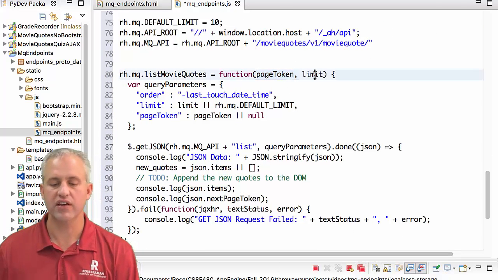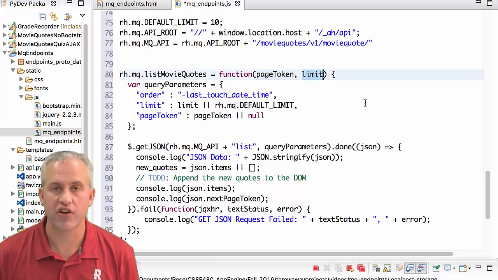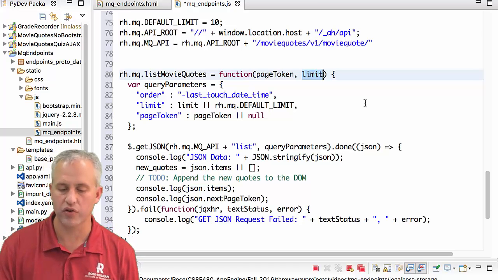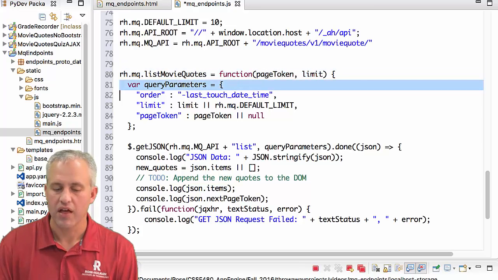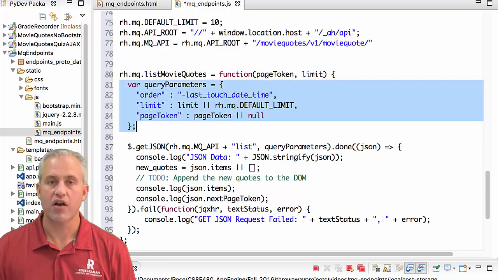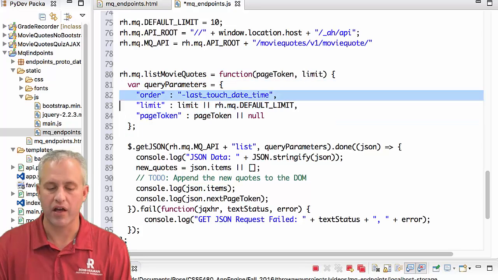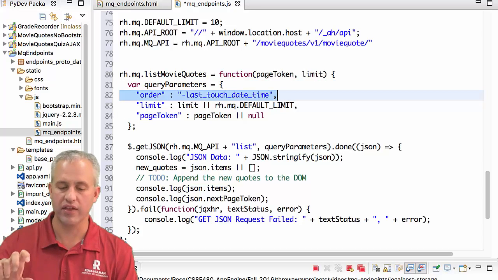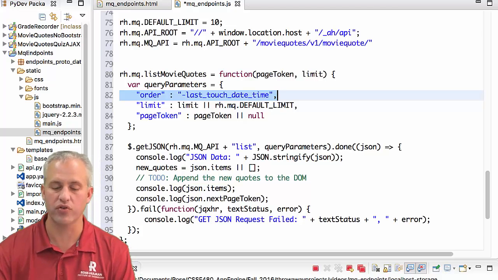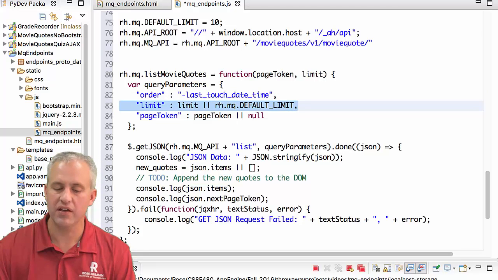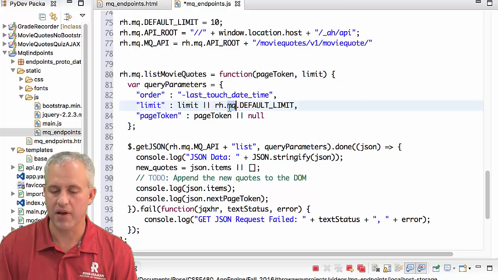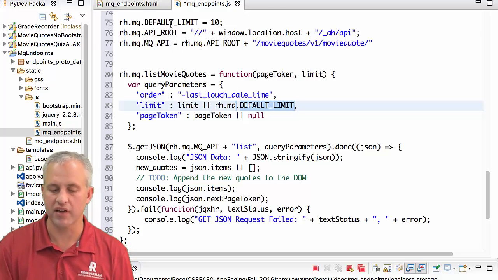This function receives a page token and a limit. So you can change how many you get. You can also change where you start in terms of your page token. It's preparing an object of query parameters. So it's preparing an order. The order we've hard-coded to always be the inverse of last touch date times. That's newest on top. The limit is going to be the limit if they passed it in, or if they didn't pass in a limit, use the default limit, which is defined up here to be 10.